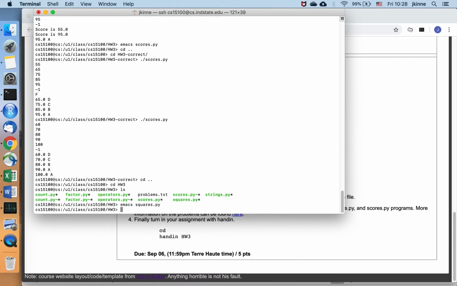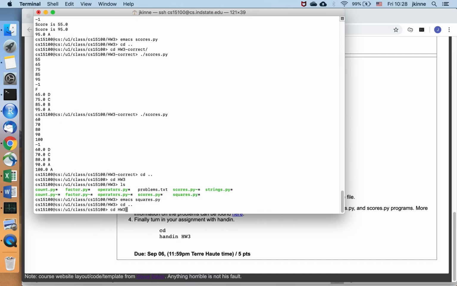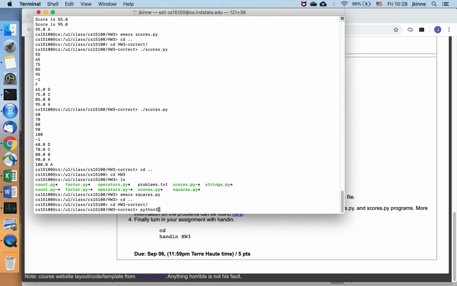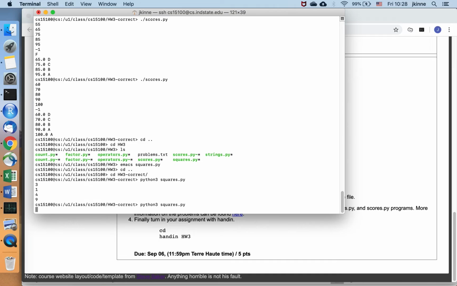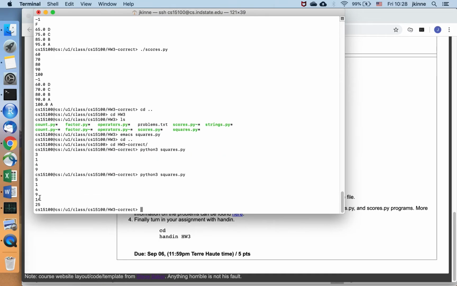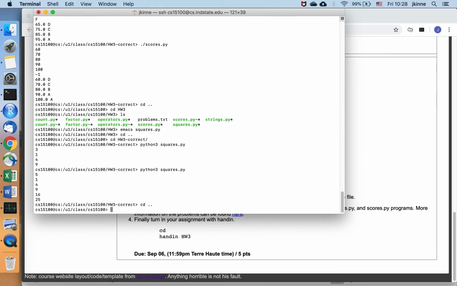Okay, let's go over and run my correct program just to see what that looks like. So if I give 3, then it printed 1 4 9. If I say 5, 4 times 4 and 5 times 5 are there as well.